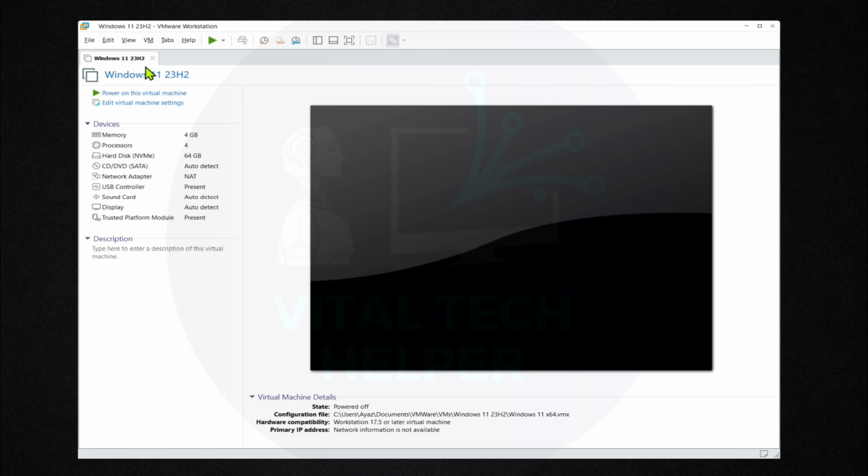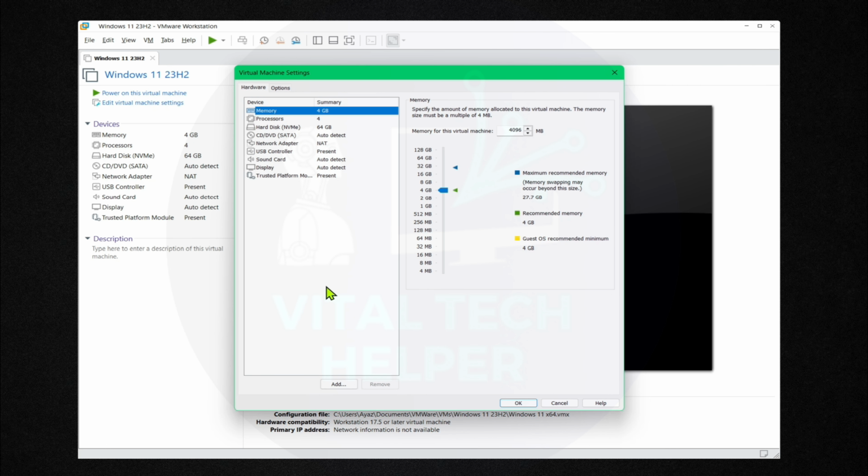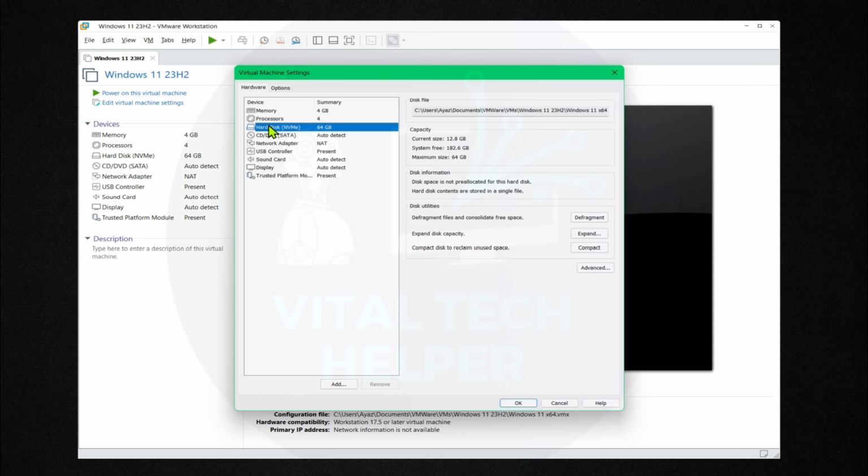Today, I'm going to show you how to add a disk in a VM, extend or shrink a disk, and move partitions. So if you're working on a virtual machine and running out of space, stay with me, this will save you a lot of time.